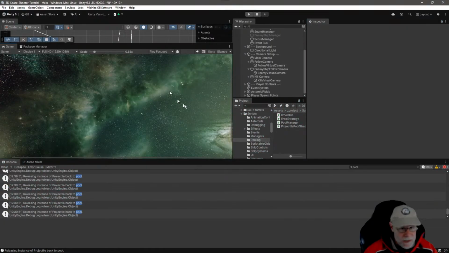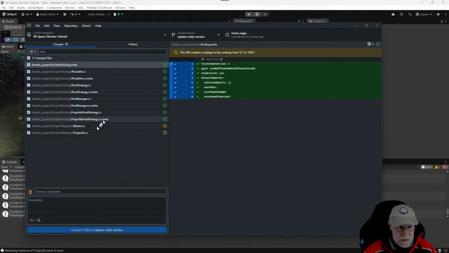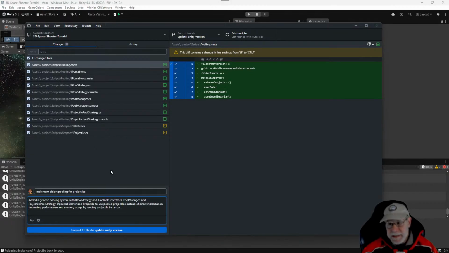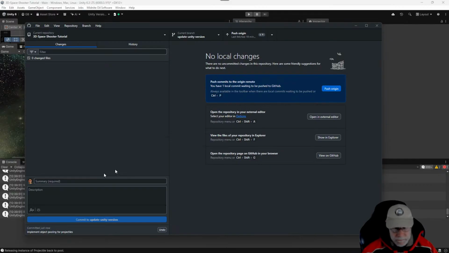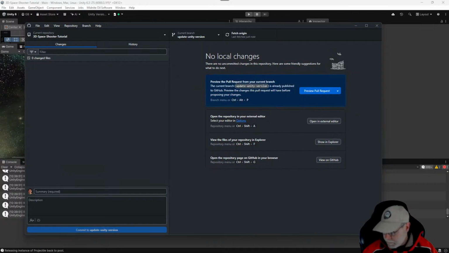I have got object pooling working for projectiles, and I'm using a strategy and factory pattern combination that can be easily extended for other poolable types. So I'm going to go ahead and commit this to source control. And then I think I'm going to ask Bezi to, based on this pattern, add it to other poolable types. I guess I'll probably do it one at a time. Let me go look at my browser.